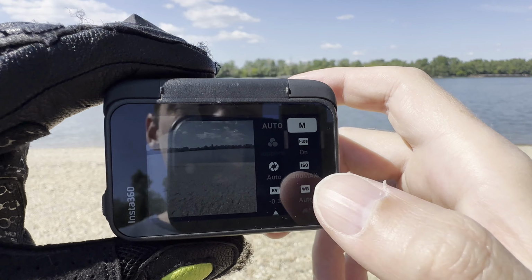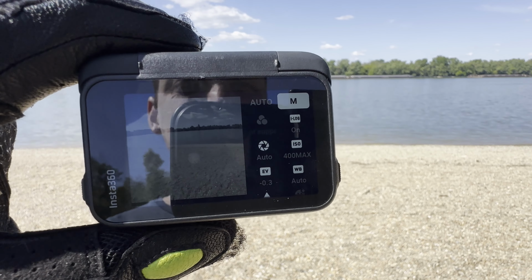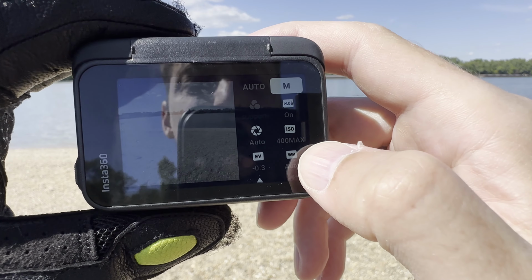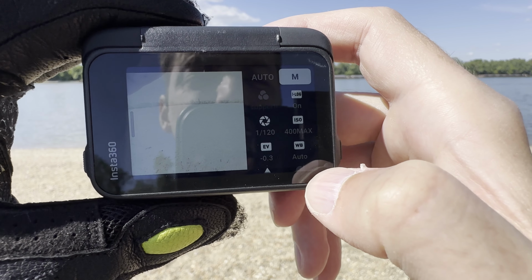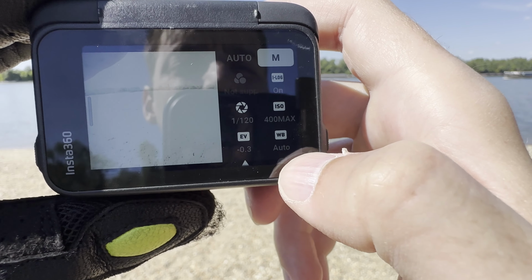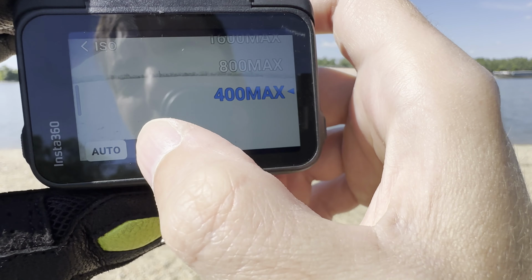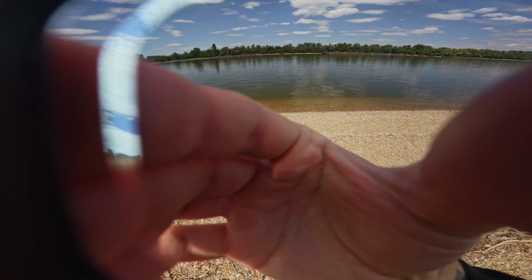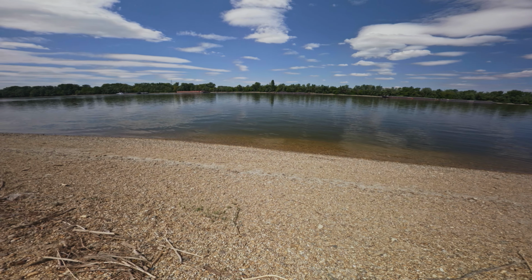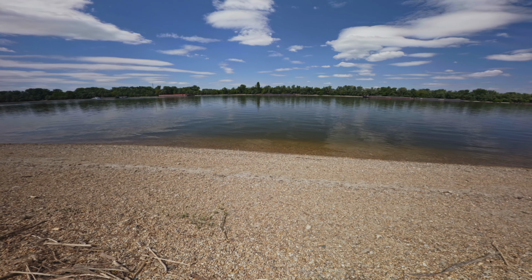When I use an ND filter, my settings stay pretty much the same. The difference is that my shutter is set to double my frame rate, so 120 for the 60 FPS. And I switch ISO from auto to manual and set it to 100. Without an ND filter, the image gets overexposed, so that's why you need an ND filter. Right now I'm using ND32.